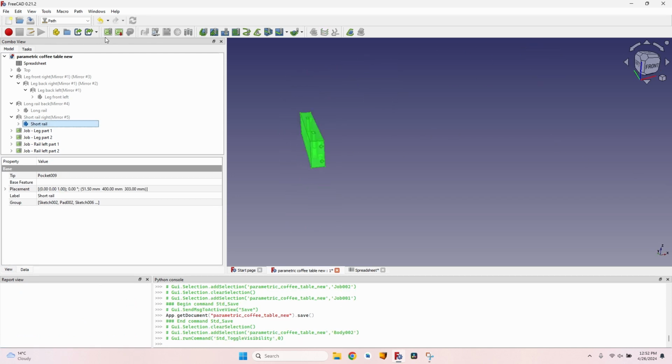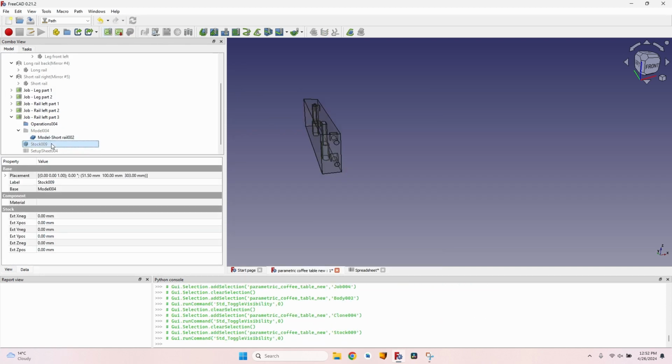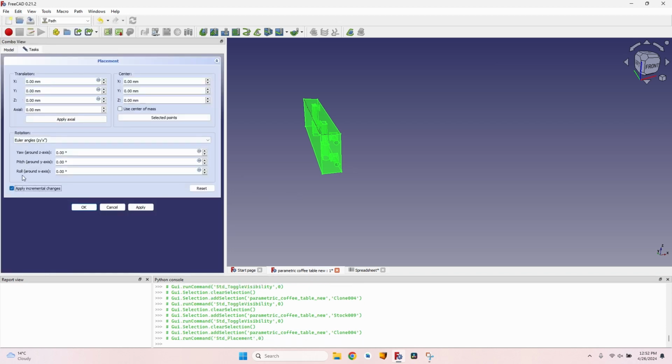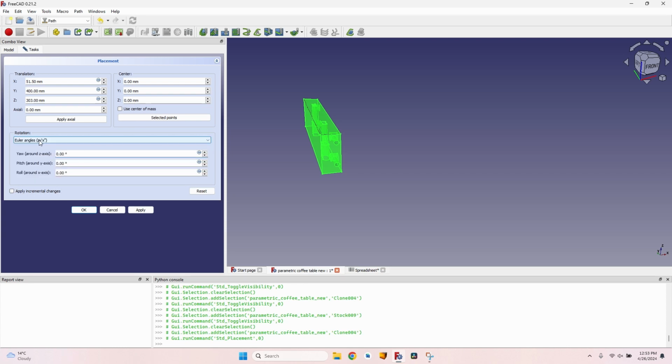I will select the rail, click on new job button, now rename it, show the model, show the stock, select the model and go to placement. Apply incremental changes is easier than modifying all of them at once, but you can also modify it without applying incremental changes. If you cannot find these values here, make sure you don't have the rotation axis with angle but the Euler angles. I find it easier this way because it relies a lot more on the geometry that I've learned in school. So let's just rotate it around the z-axis with 90 degrees.